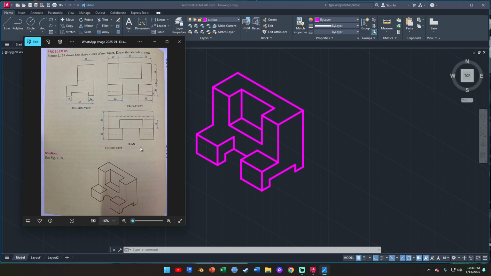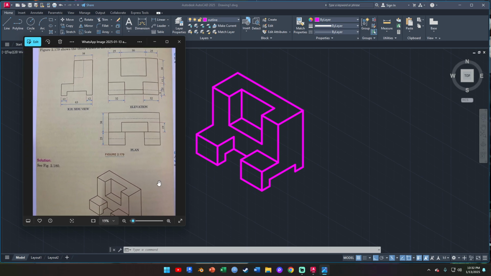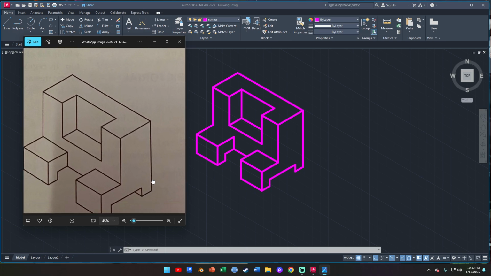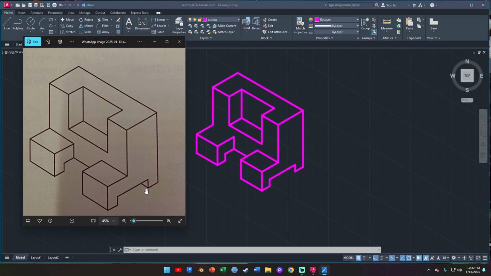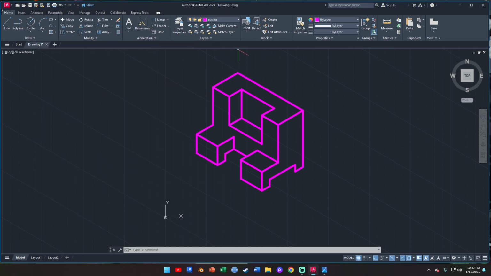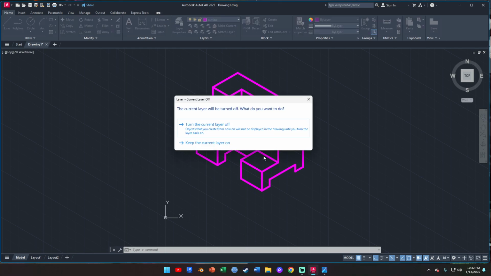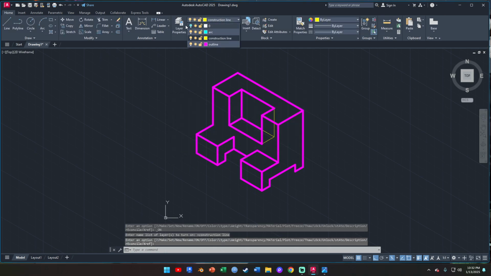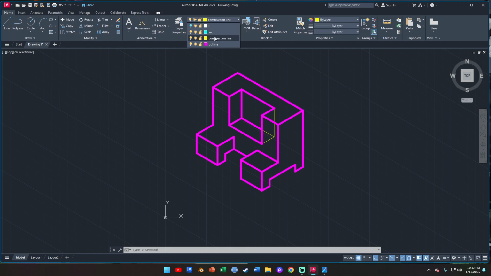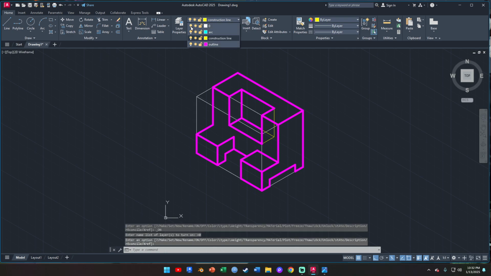But we actually missed out one detail here. If I zoom in, you can see that we have a line here at the back that we missed, and it's not difficult getting that line. We just need to do, I forgot to turn on back the layers. So usually when you switch to a layer, it's going to ask you if you want to keep the layer on. So I'm just going to turn on back the layer there.